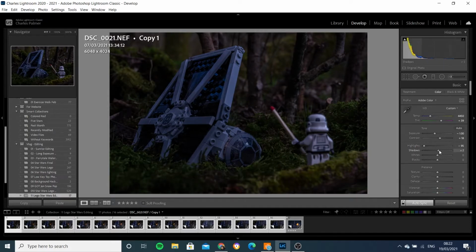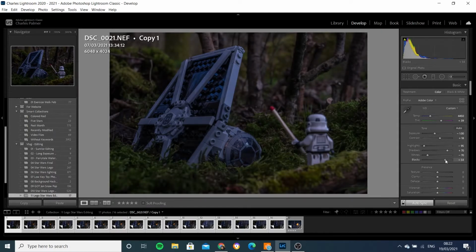But what I do want to do is boost the detail that we get in the shadows, because I really don't want to lose too much of that detail in the wing of the TIE fighter. So I'm going to pull those up quite a long way, so let's say about 70. So for the whites, again, I'm going to drop them down, because I want to give it that nighttime feel, so all the shadows and the highlights are slightly more subtle. And again, let's pull up the blacks to just recover some details out of the shadows. There we go, it's starting to look good.